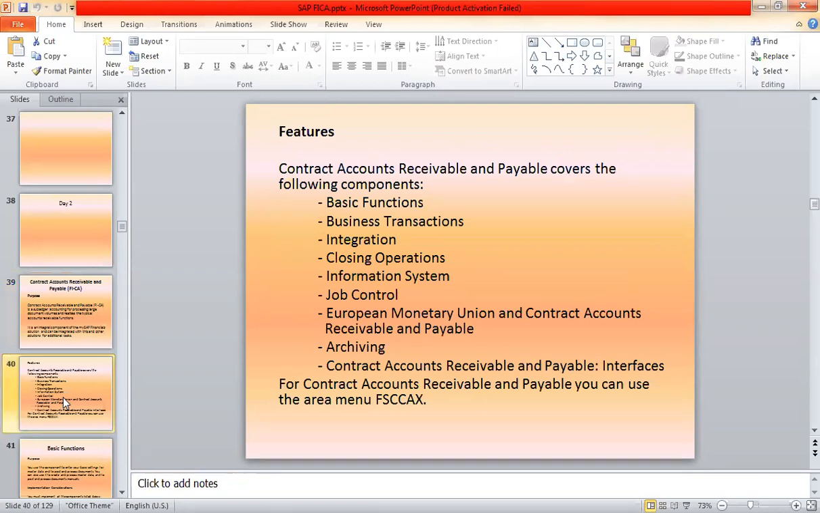Features: contract accounts receivable and payable covers the following components: basic functions, business transactions, integration, closing operations, information system, job control, European Monetary Union and contract accounts receivable and payable, archiving, contract accounts receivable and payable, interfaces for contract accounts receivable and payable. You can use the area menu FSCCAX.